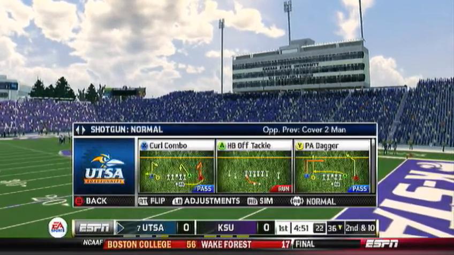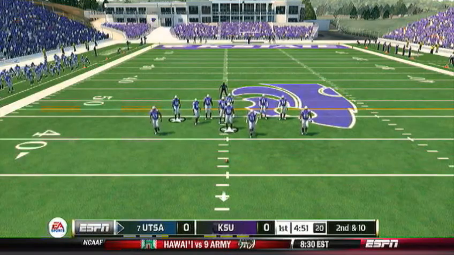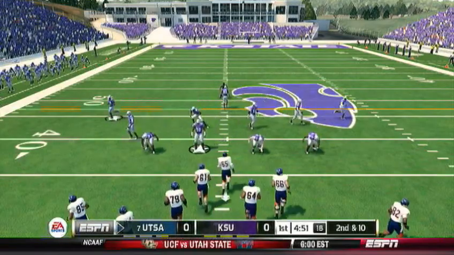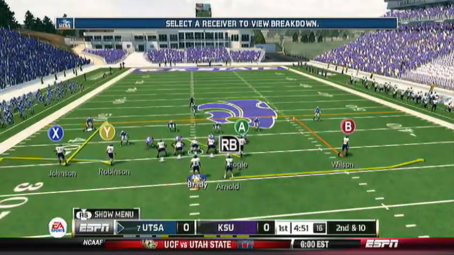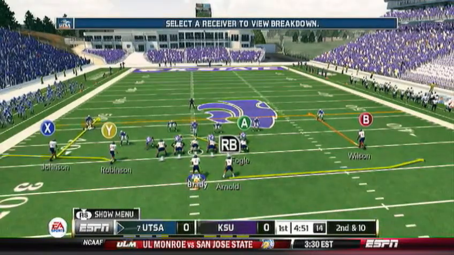What's going on? This is That Dude Coop here. I'm with another NCAA 14 tips and tricks. Today we're going to be going over simple passing patterns that are very effective against defenses here.